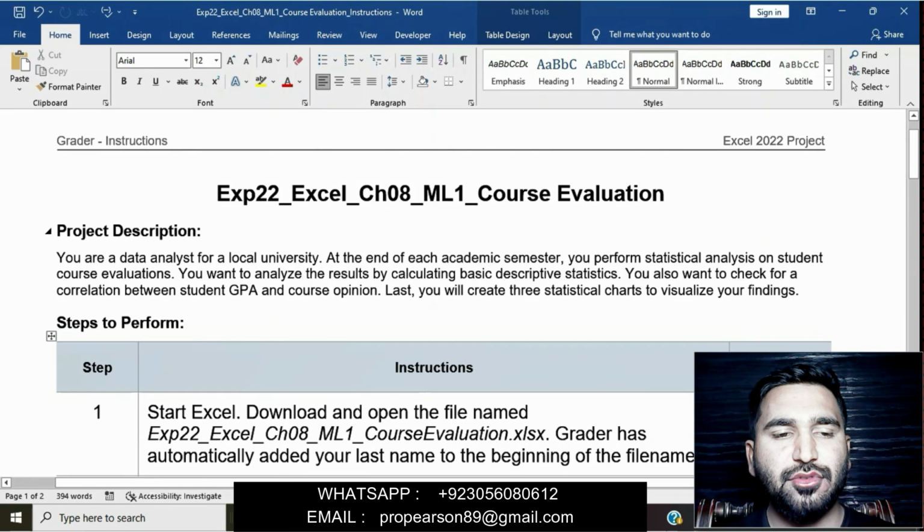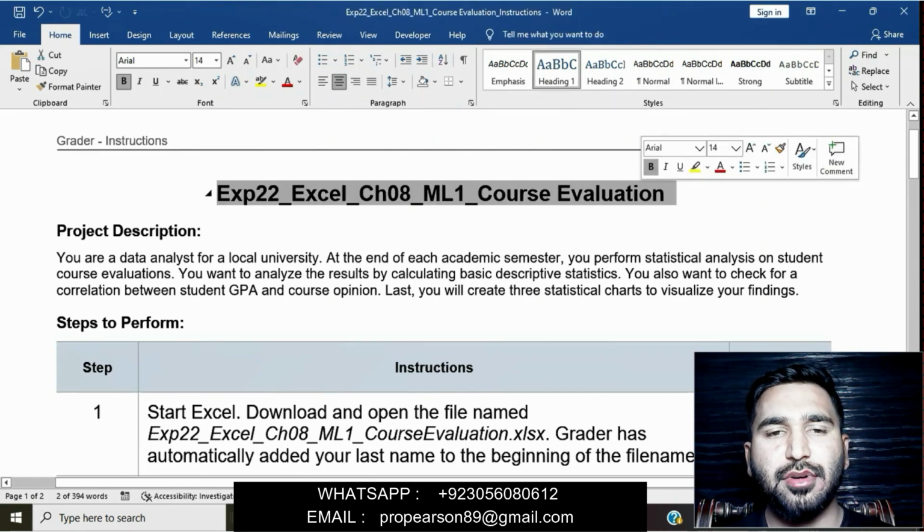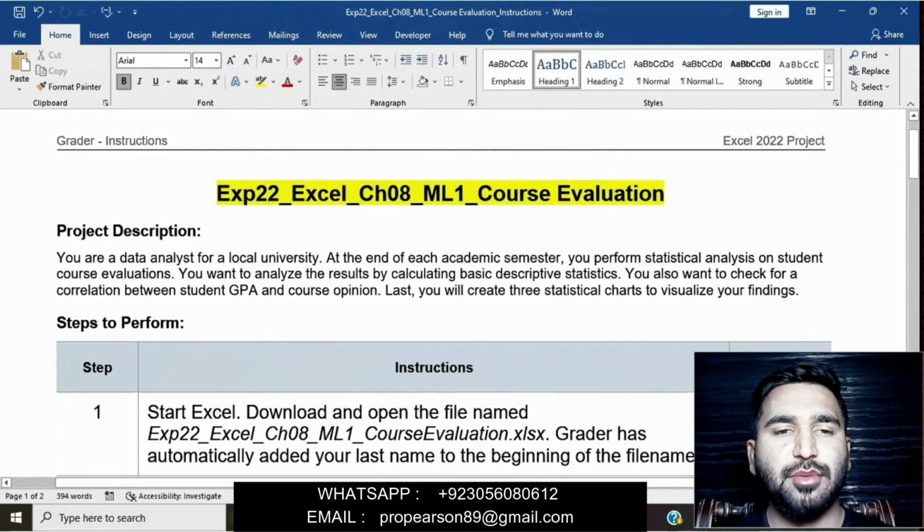Let's start our assignment to solve it step by step. Now we will be focusing on the title of the assignment, XP22 Excel Chapter 8 ML1 course evaluation. You can see the project description here. First, read your project description to get an idea about your project.